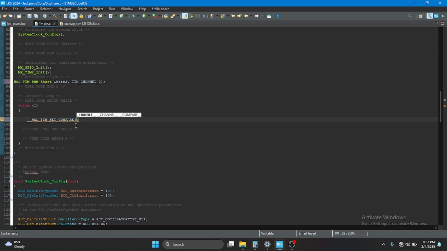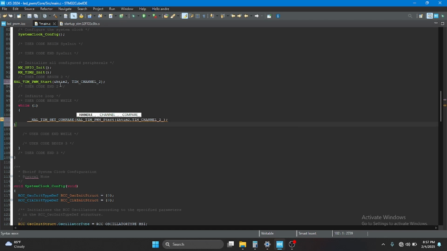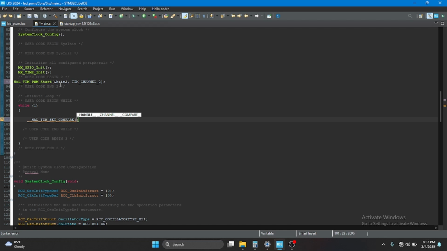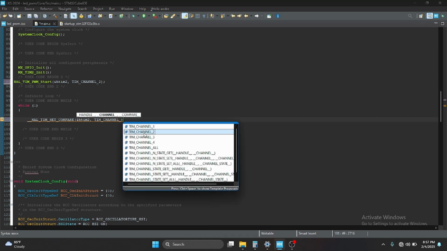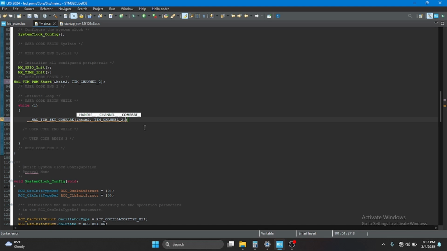In this function, we're going to set 3 parameters. The first one is the same as previous, which timer we use. Timer 2, and then channel 2, and then the value.